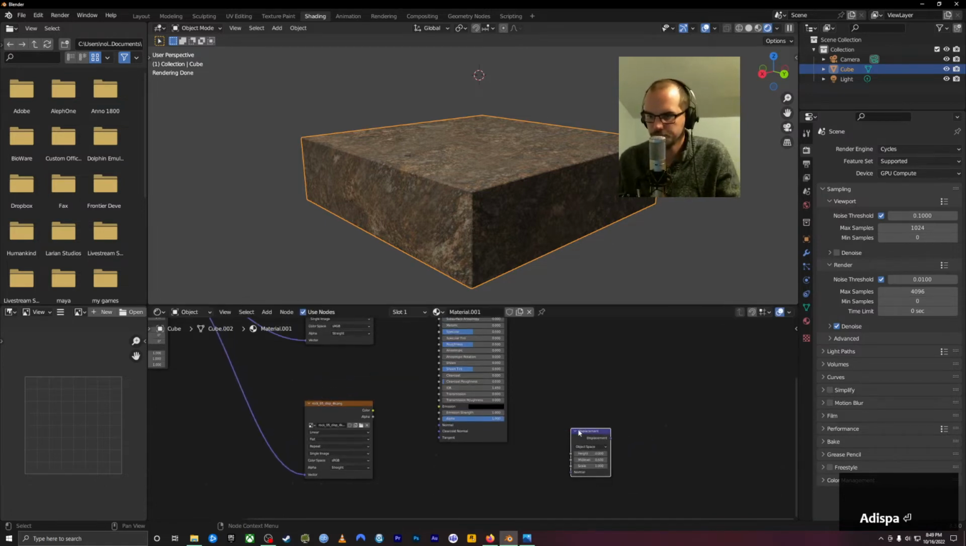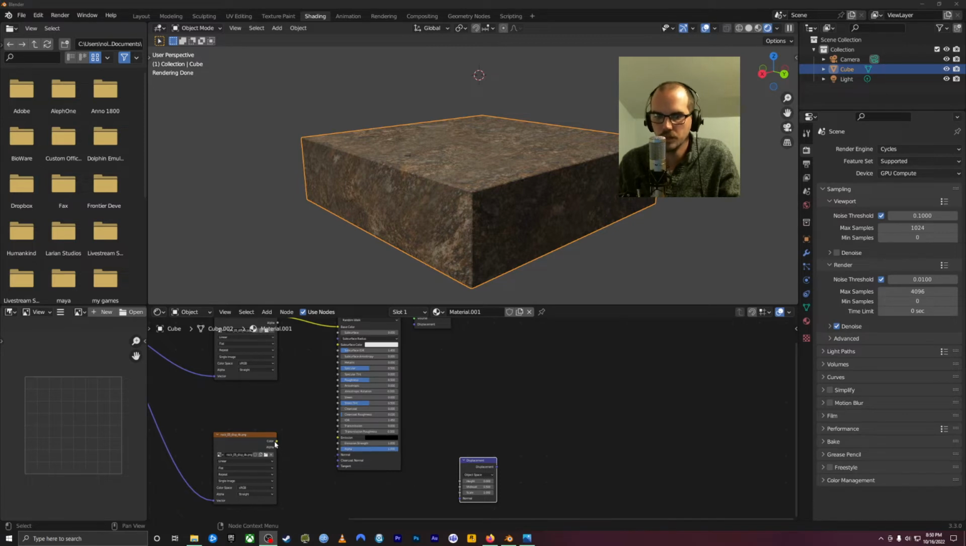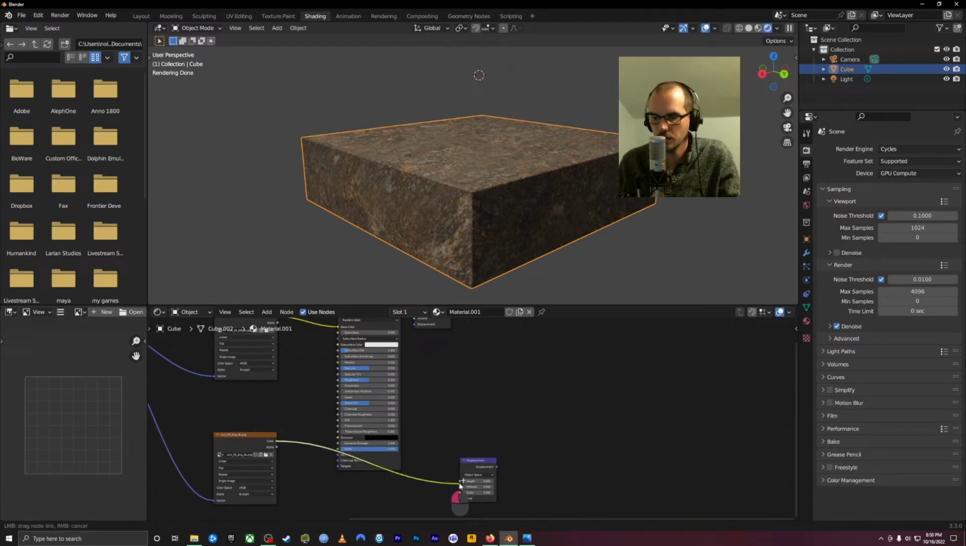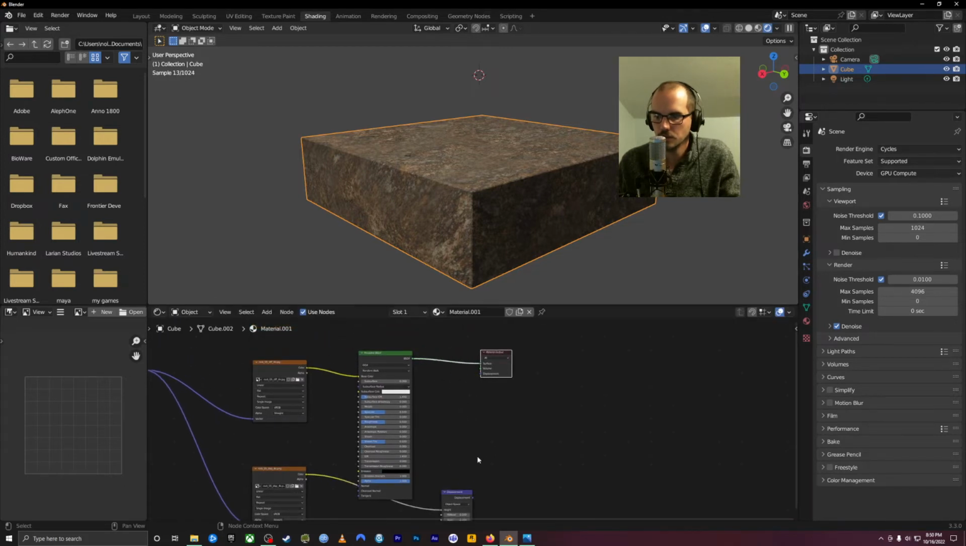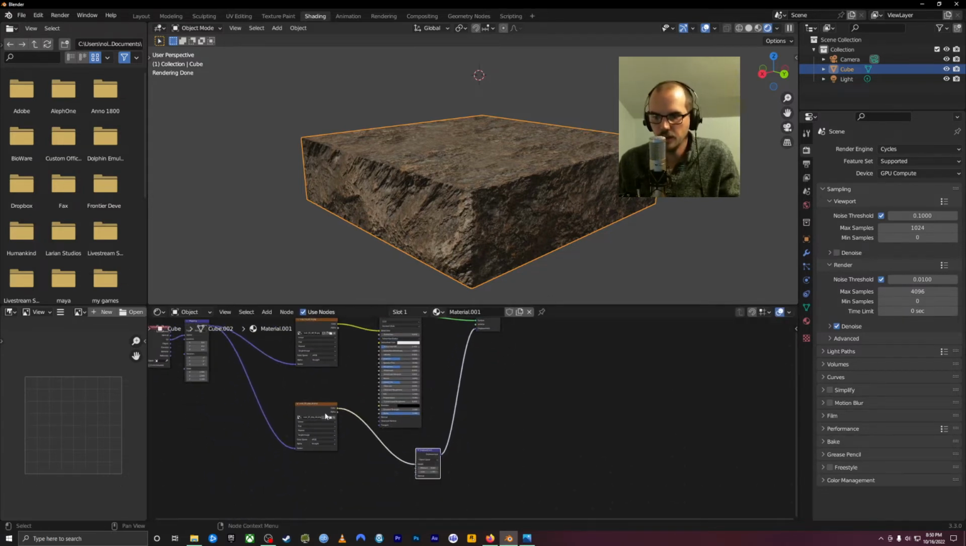Displacement. And then we take the color out of here, and that goes into the height. And then this goes into our displacement on here. Okay, yeah, we're getting rocky. And then what else we got?